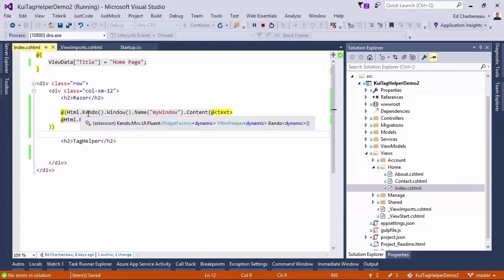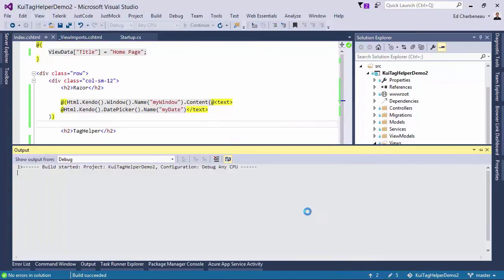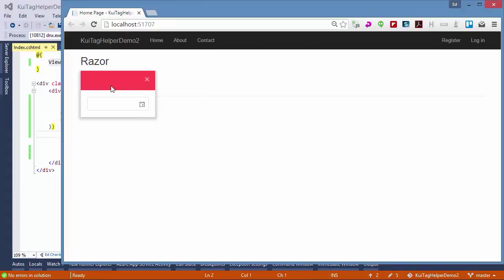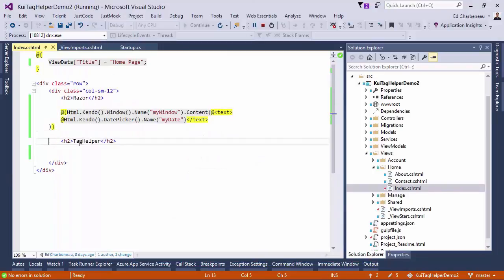So now we have a Kendo window and a date picker inside of that window. Let's run this and make sure we got everything correct. So let's kick this off, reload the browser here, and notice we have our window control and we have a date picker inside. So we got that correct. It's not quite as straightforward as I might have hoped.